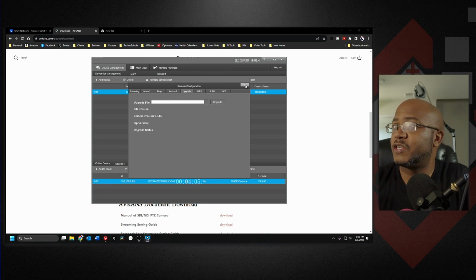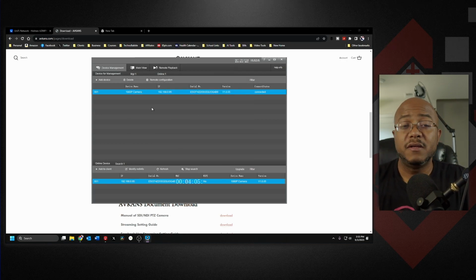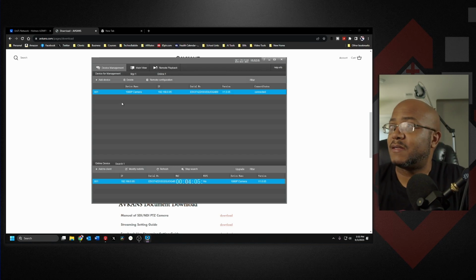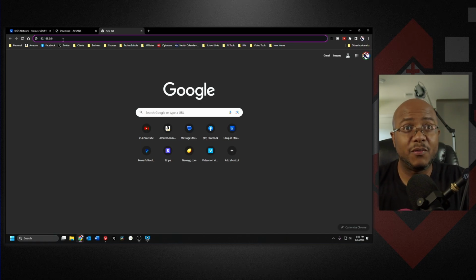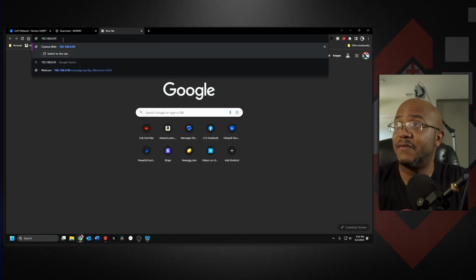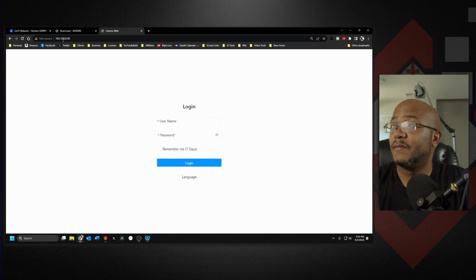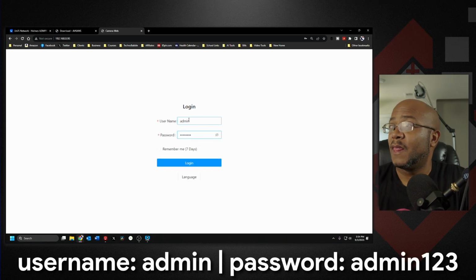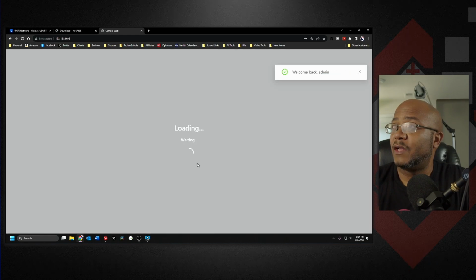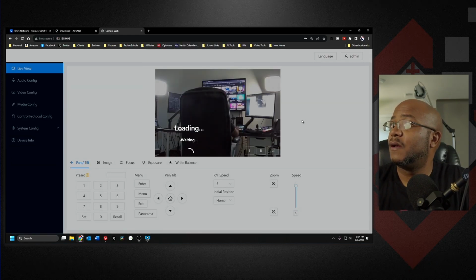But again, this version is already set. So the camera CMS software still works. But if we go to the IP address 192.168.0.95, boom, we now have a web interface. Now the default for this is admin, 123 to get in there. You log in, and boom, there we have our interface.